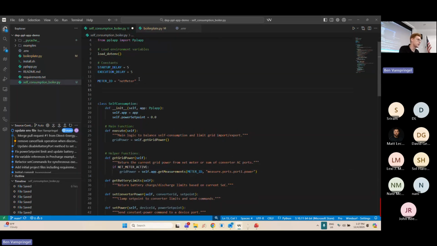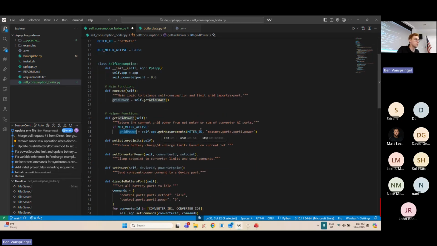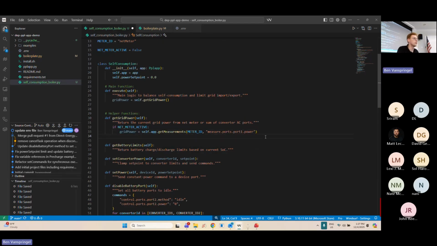So with this function, if the net meter is active, and I also need to define this constant here, net meter active. You can set it to false or true. If that net meter is active, the grid power that I want to return comes from port 1 power of my meter. So this is the first thing. When we do have a net meter and we want to use the net meter power for our self-consumption algorithm, this is what we do.